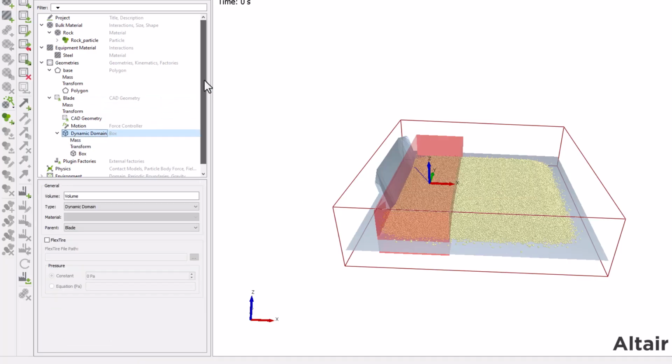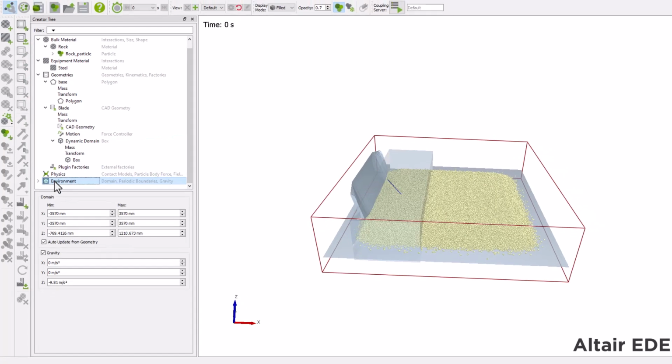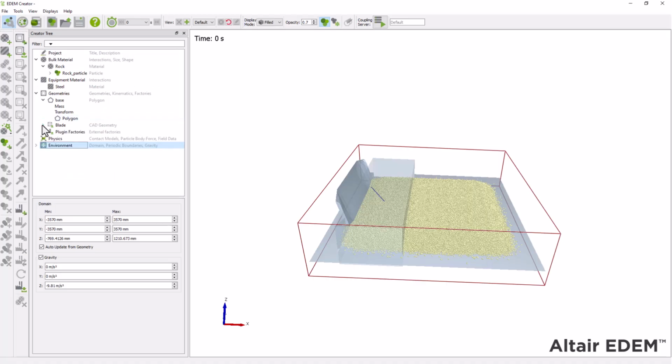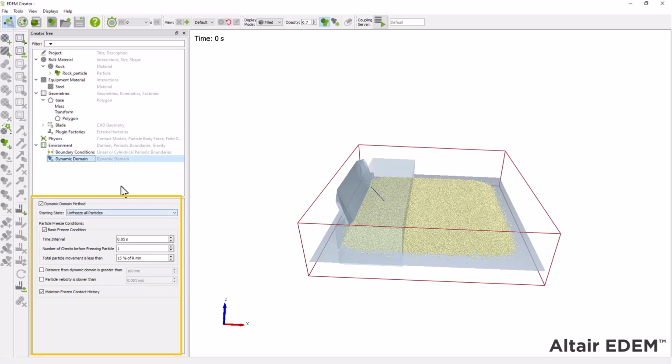Select the Environment section and set the following dynamic domain conditions. Any particles initially outside the domain will be frozen and removed from the contact calculation. Any particles that leave the dynamic domain area will be removed from the force calculation, following the dynamic domain settings, if particles move less than 15% of their radius within a 0.05 time period.